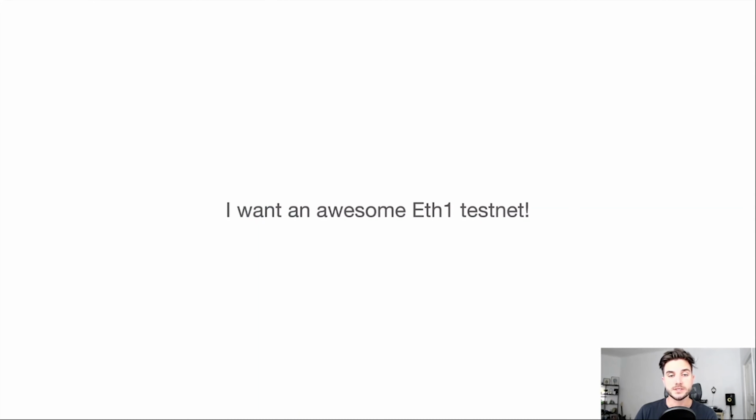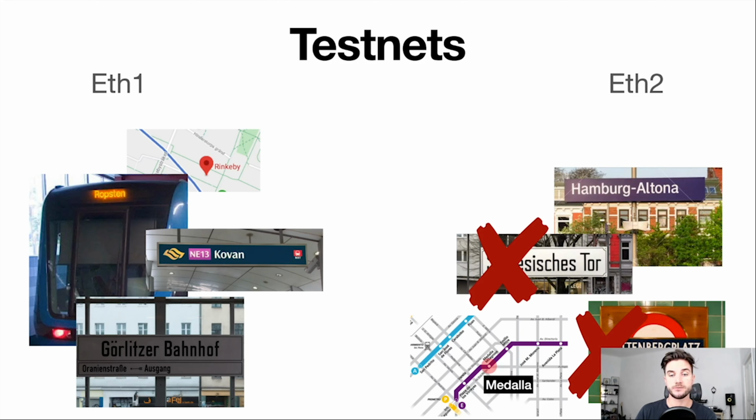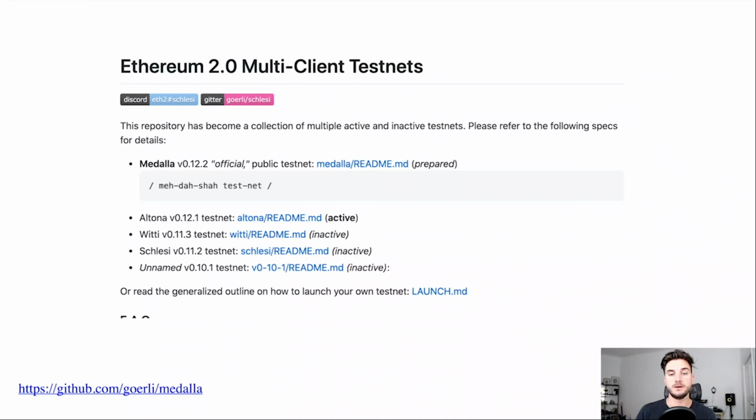The next step is choosing a testnet, and testnets can also be very confusing. But I would definitely always try out Goerli because it's a multi-client testnet, and this is exactly what we want. And for ETH2, there is in-depth documentation on GitHub.